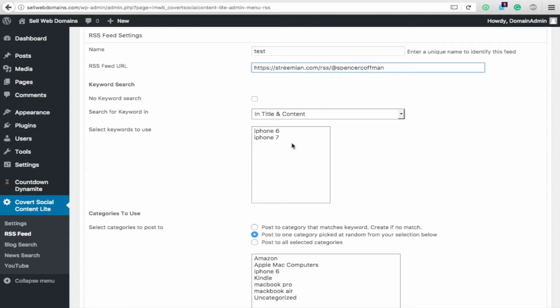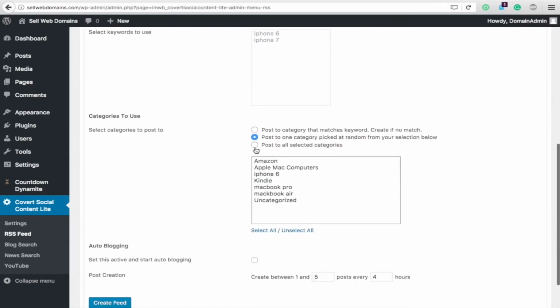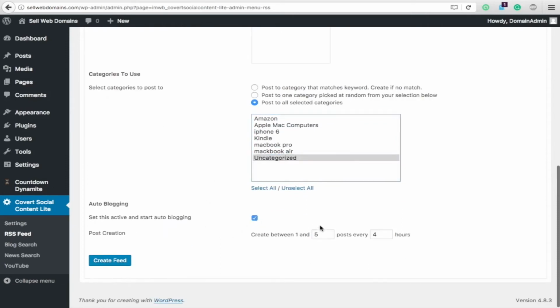Since I don't have any posts on my Steemit blog feed related to these keywords, I'm going to hit no keyword search. And then I'll just hit post to selected categories, and I'm going to put them in the uncategorized. Set active, 1 and 2 posts every, this is what I'm talking about. So I'm going to do this every 24 hours. It's going to grab between 1 and 2 posts.